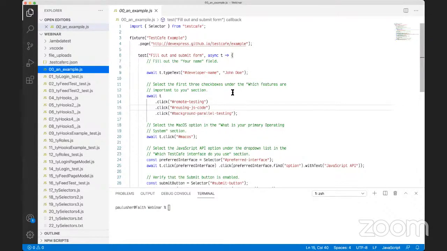We can see that we've got the import statement, which is required to utilize the TestCafe library. And then there's a fixture entry followed by the fixture page function, and that returns a promise.